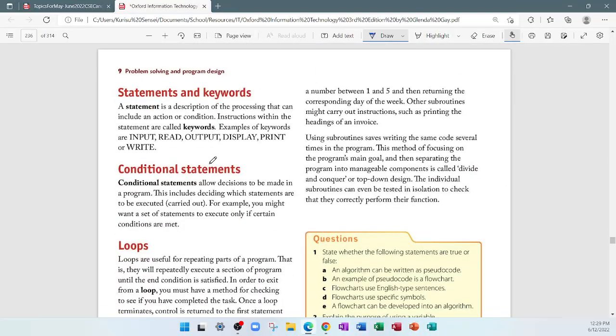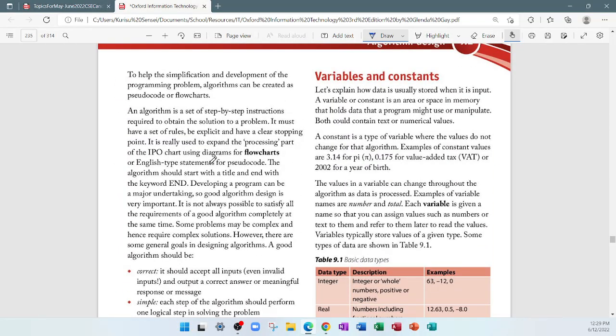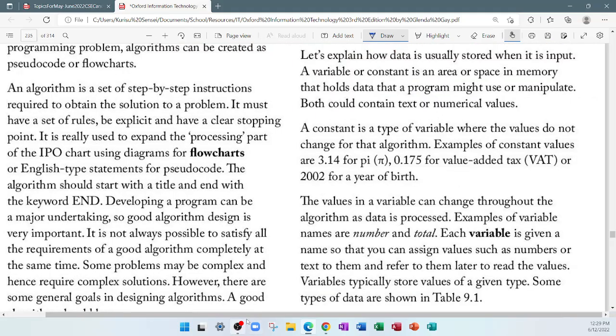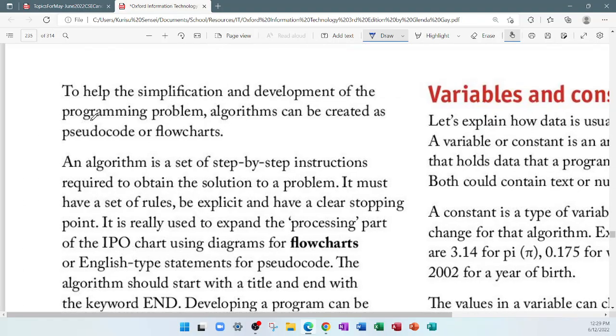Now, algorithm design. How do you design an algorithm? Well, we need to have the theoretical knowledge first as to what we put into the algorithm. So that's what we'll be looking at now. To help the simplification and development of the programming problem, algorithms can be created as pseudocode or flowcharts. So we have two methods of creating an algorithm. We either create pseudocode or we create a flowchart.